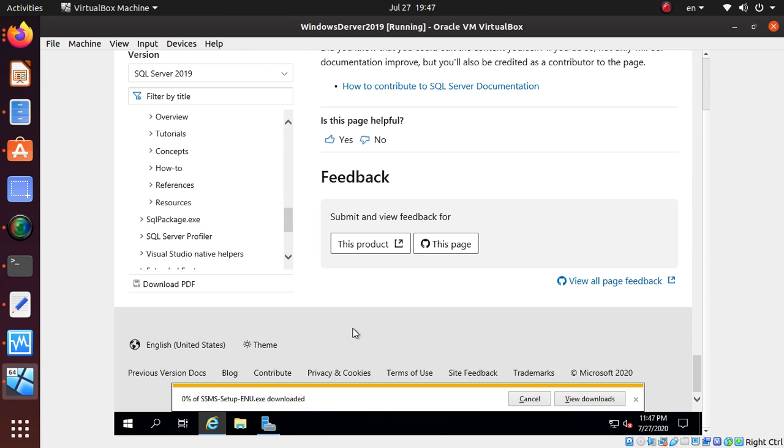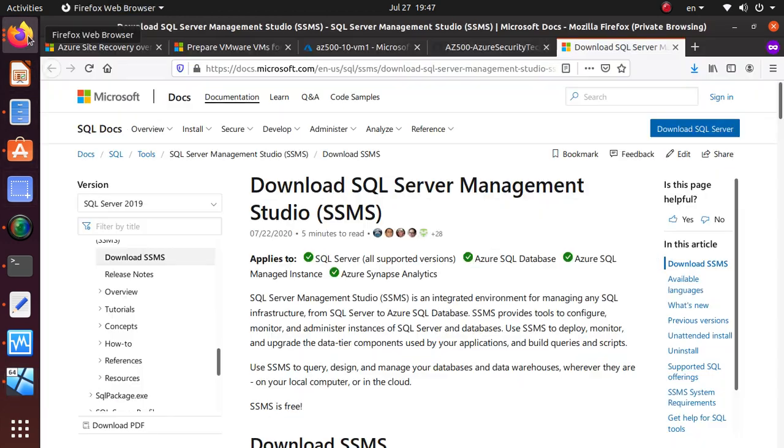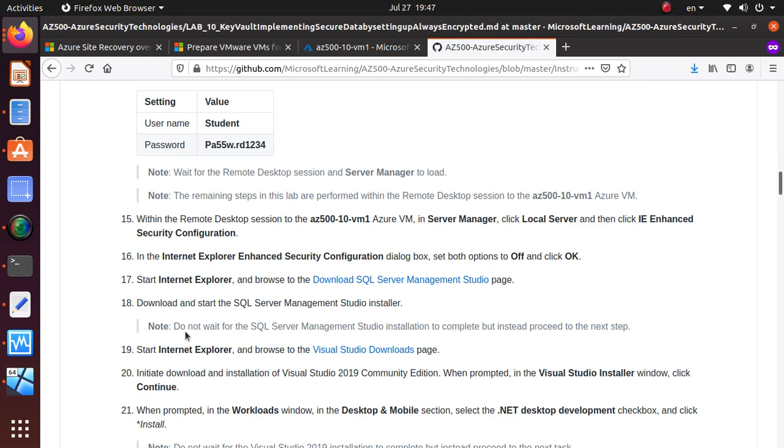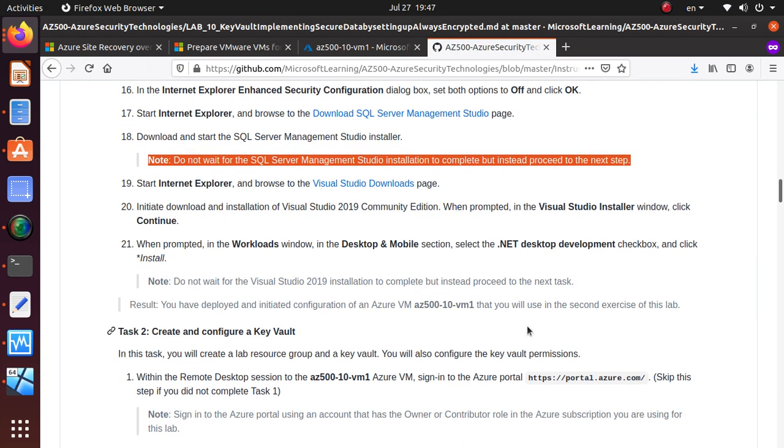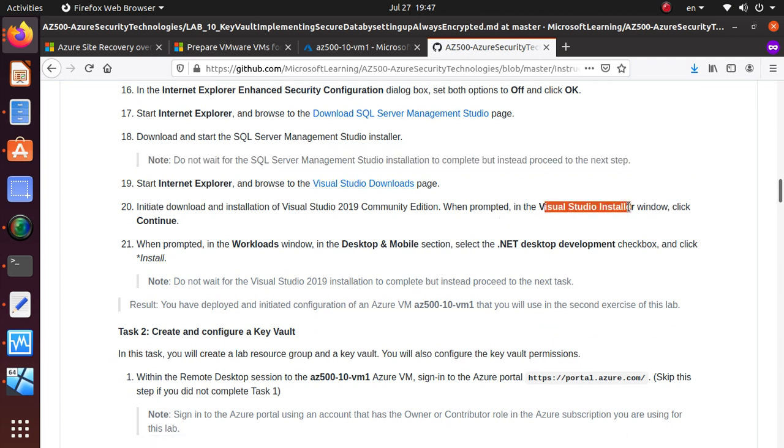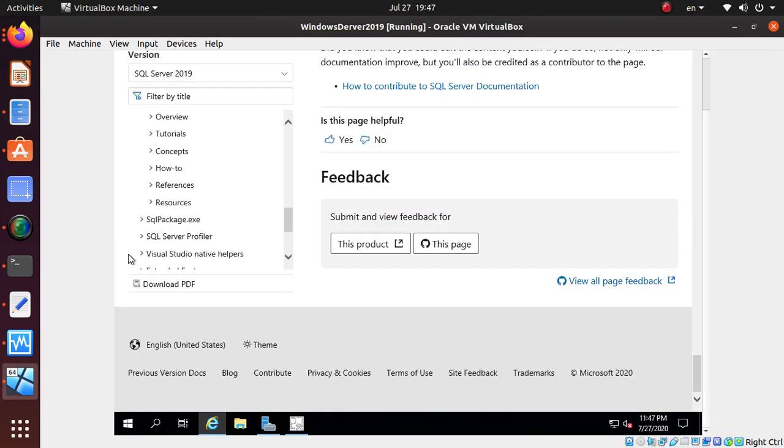Okay, so let's come back over here to our lab. So they're saying do not wait for the installation to complete, but instead proceed to the next step. What is the next step? The next step is to get the Visual Studio download. So just go to the Visual Studio downloads page, and same thing, we're gonna look for the Visual Studio installer window. Click continue. Okay, Visual Studio download is the next thing that we gotta do.